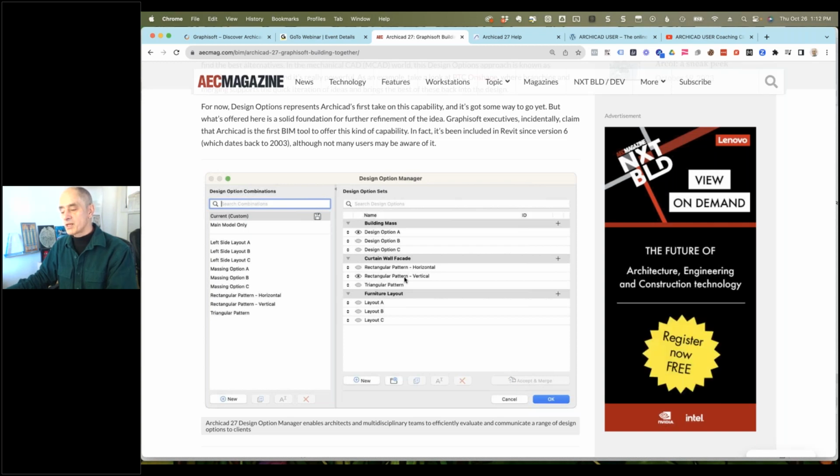It means this particular group of elements is turned on. And this one here, design option A, they're turned on. Now, if you click on a different eyeball in this design option manager, you're going to turn on another group of elements and turn off the original one. So these are mutually exclusive.